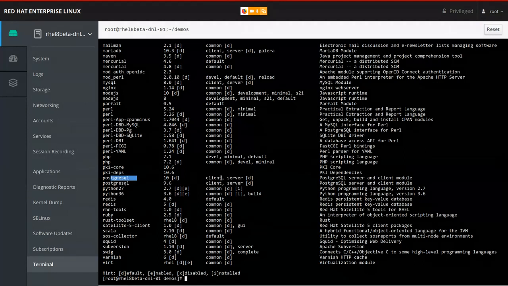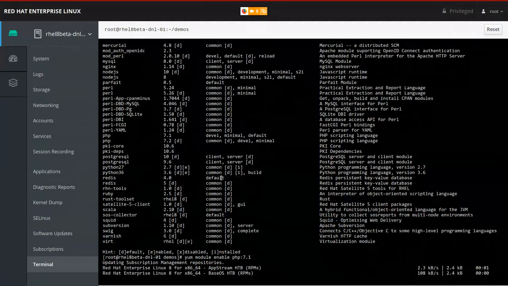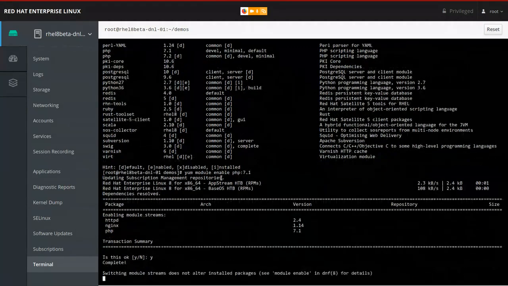So in order to be able to show you how to upgrade a module, I'm going to force it to install PHP 7.1 for now, and then actually install it. Yes, you see that we also enable modules, app streams for Apache, HTTPD, and Nginx. So we also ship Nginx as part of an app stream. So if you don't want to use Apache, Nginx is there for you.